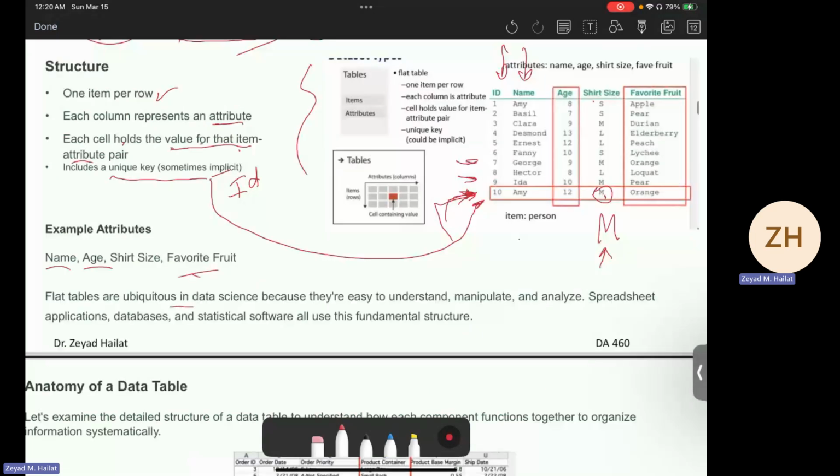Flat tables are ubiquitous in data science because they are easy to understand. They are important because they are easy to understand. They are easy to manipulate, to process, to work with. You can use Python code easily to deal with them, easy to analyze. Spreadsheet applications like Excel, for example, can be used to deal with them. Databases, SQL, and statistical software, SPSS, for instance, can all use this fundamental data structure, which is the table.